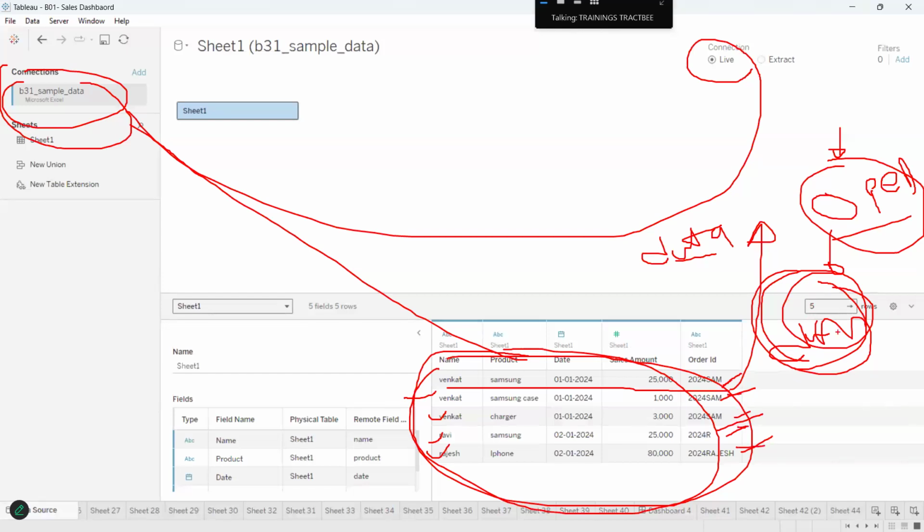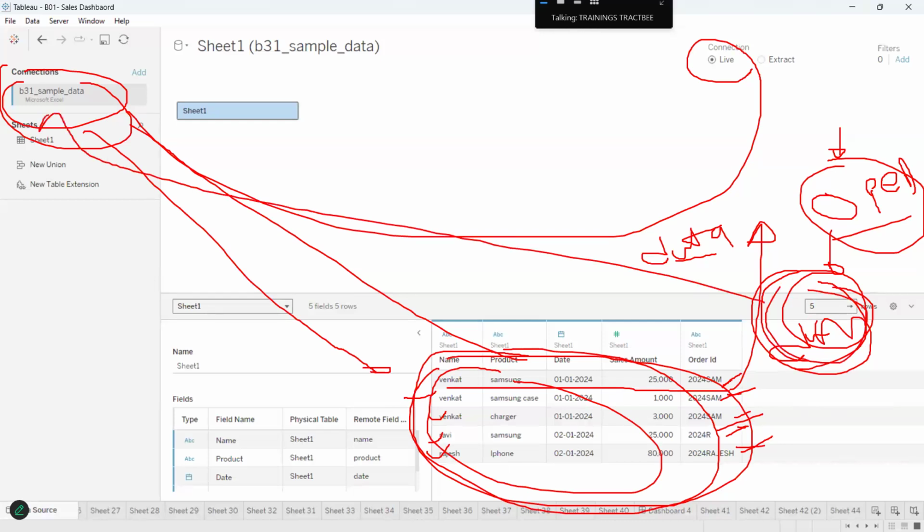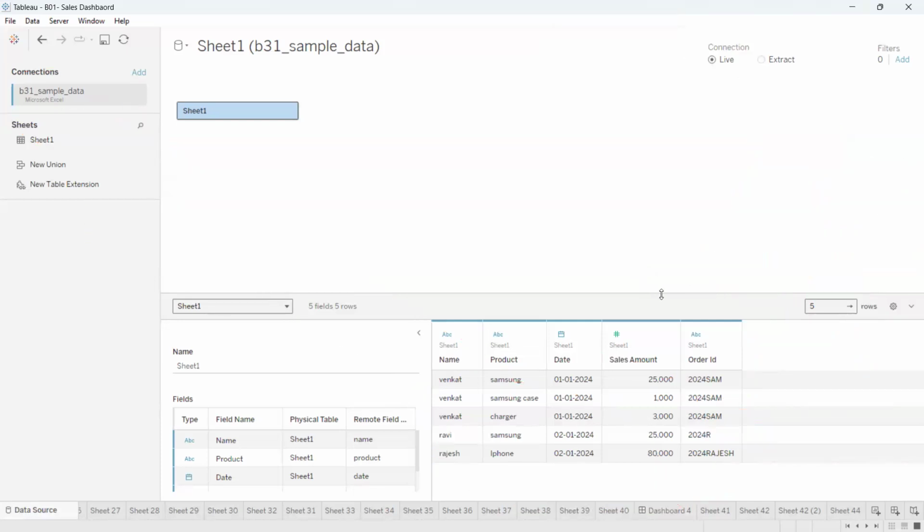When I open this dashboard tomorrow, this data may have changed in the Excel file, right? So when I open this dashboard, the dashboard directly connects to the data source only and shows the data that is available in the Excel file. So that is called a live connection. Let me tell you an example.